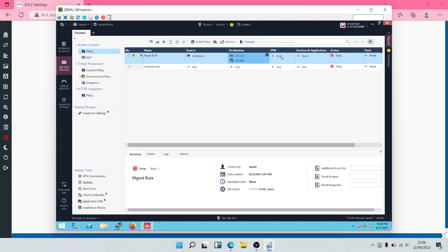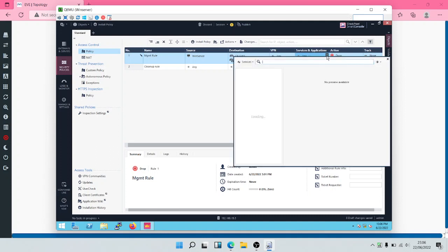For VPN, we're going to leave it as any for now, because we have not configured VPN yet. Now for the services and application, because it's a lab, we can leave it as any. But in a production environment, you might want to specify the exact services.